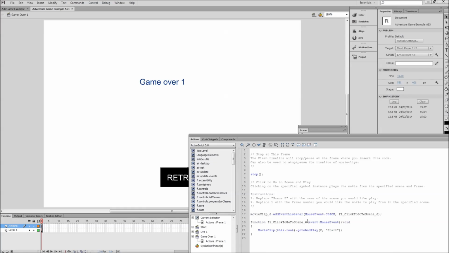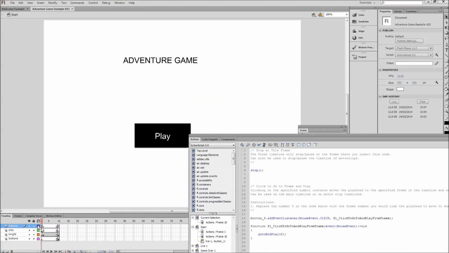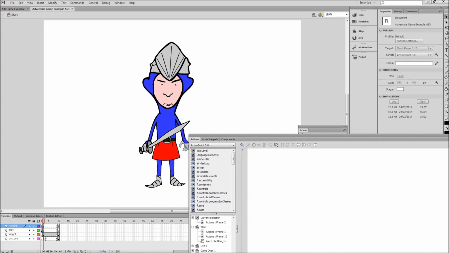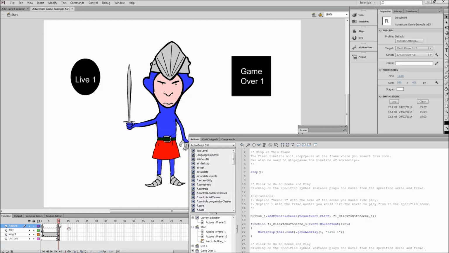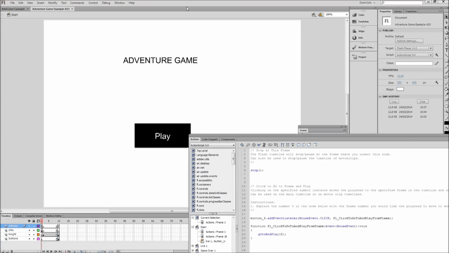Now the retry button uses the click to go to scene script again, and just sends it back to the start scene. Now remember, this is a good example. We're not going back to frame 1, actually we're going back to the beginning of the first scene, which is frame 2, if you remember. If we go to the start scene, we could go back to frame 1, but instead I'm sending it back to scene frame 2. So the beginning of that very first scene. Okay, so that's what we're doing.